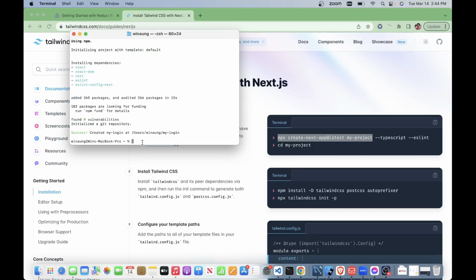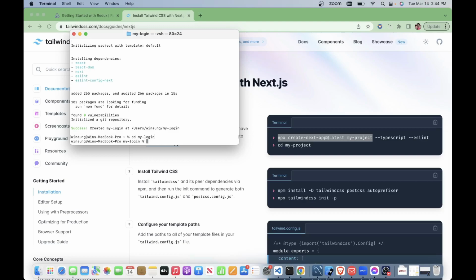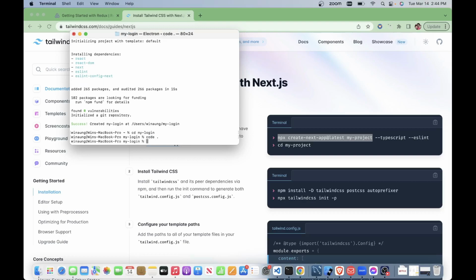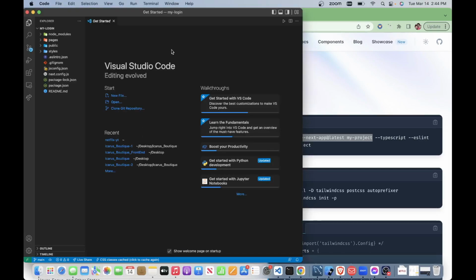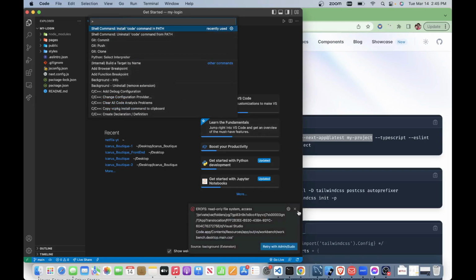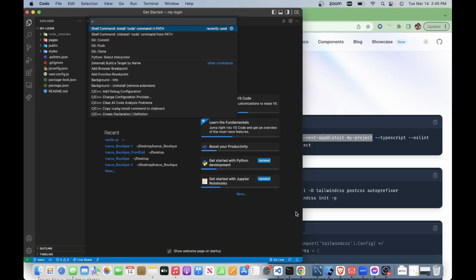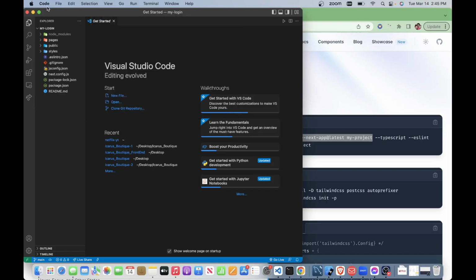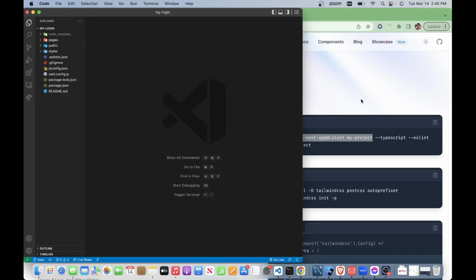So now let's go into that directory, which is cd my login, whatever name your project is. Just log in there, hit enter. For me, I have code, so I'm gonna open up my Visual Studio Code like that. If you don't have it, just go to Visual Studio Code. Go to this. So if you're a Mac user, you just go Shift Command P, or if you're a Windows user, just go Control Shift P, and then uninstall this and install it again. Then you should be able to get a feature that I just grabbed from there.